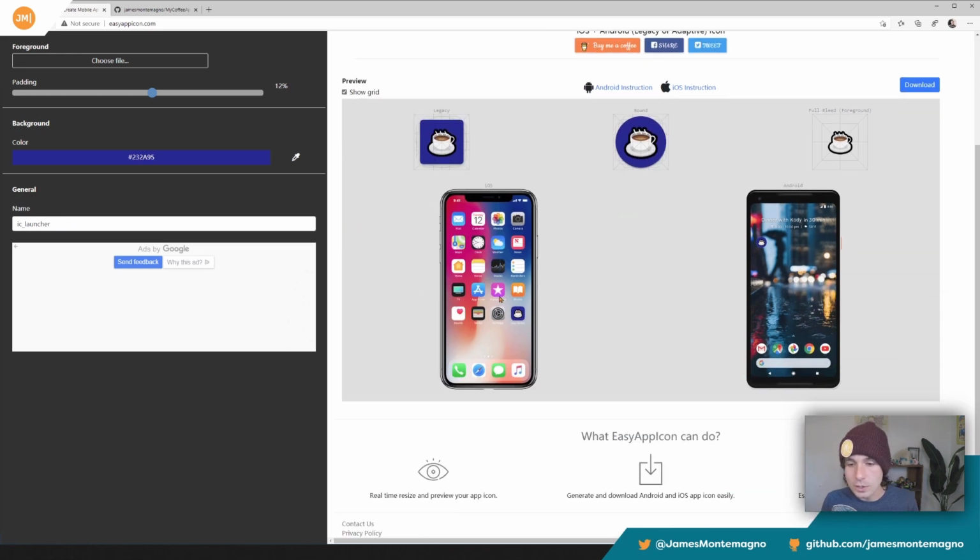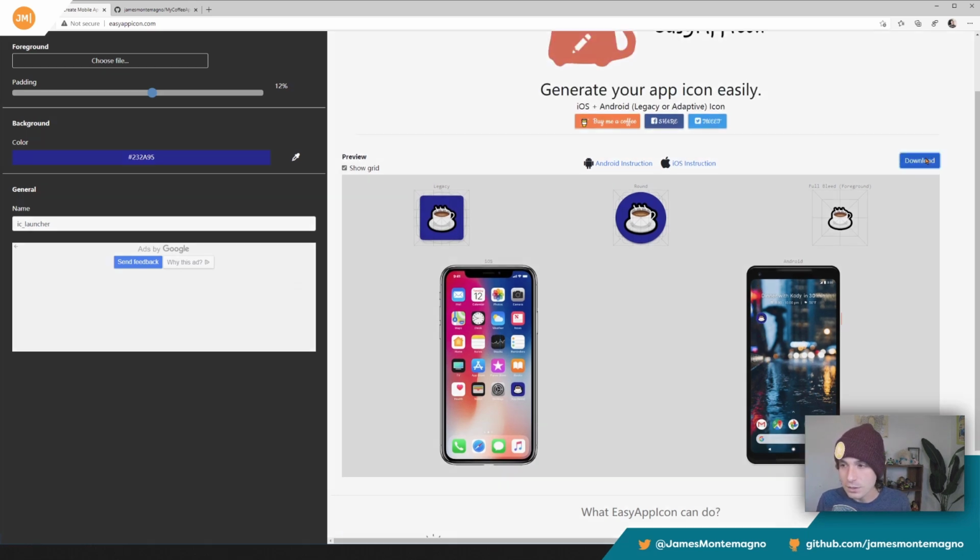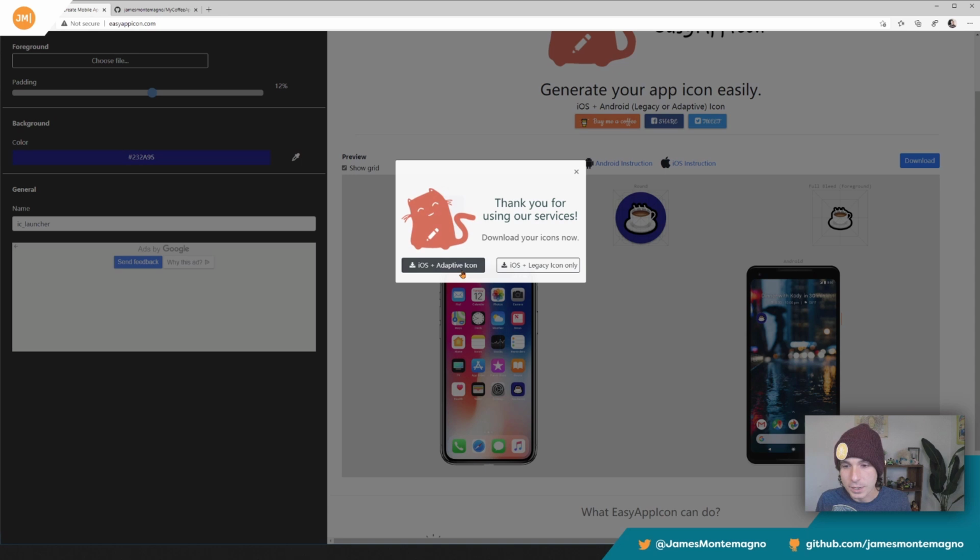Now, what's cool here is that you can see it specifically on an iOS and Android device. So you can get that real sense of what it's going to look like. And then you can just download it. And we're going to download iOS and adaptive icons for Android.